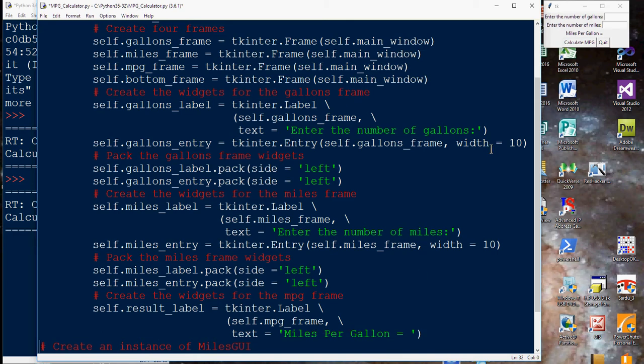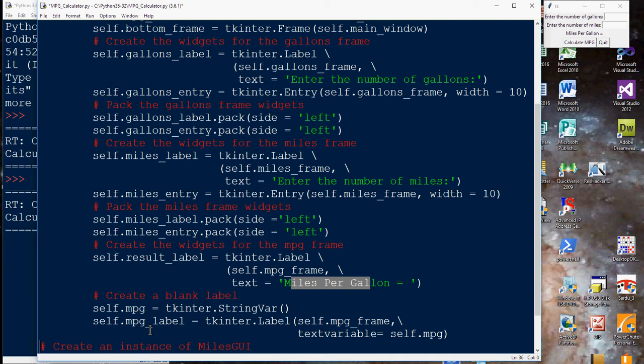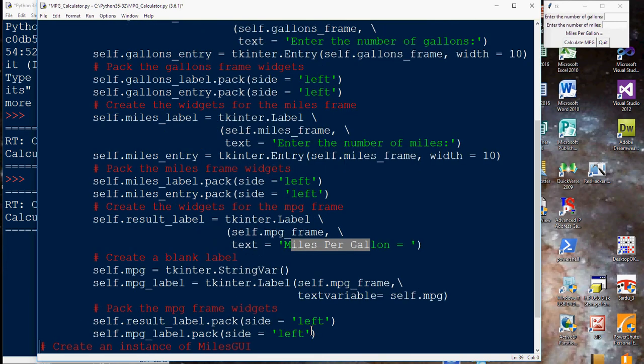Alright, then the miles per gallon right here is going to be displayed right there when the user clicks calculate MPG. Then the miles per gallon is going to be displayed right there beside that equals. Okay, and then we're going to create a blank label, and that's going to be to actually hold, that's the blank label right there, to hold the answer when we do our multiplication here in a minute. And then we go ahead and pack this to the left as well.